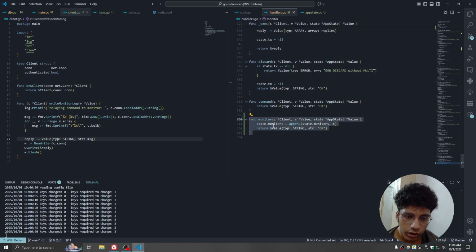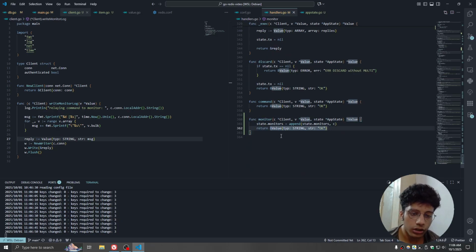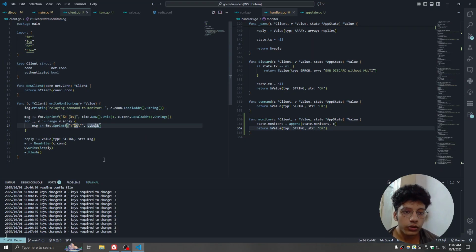Down here, which basically allows other clients to monitor the server and every command that runs on the server. And yeah, we built that in the previous video. In this video we're going to build the info command, and the info command basically just returns a bunch of information about the server, right?